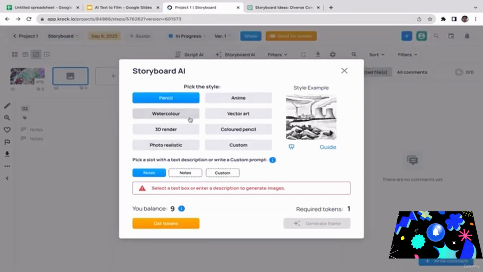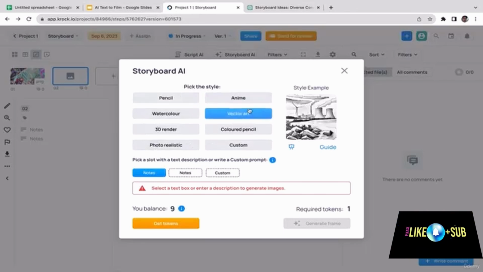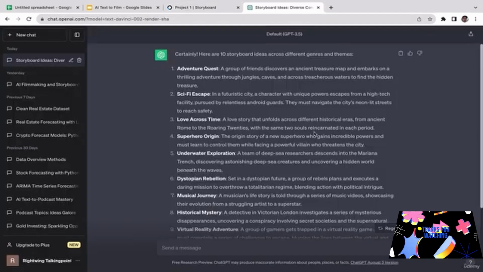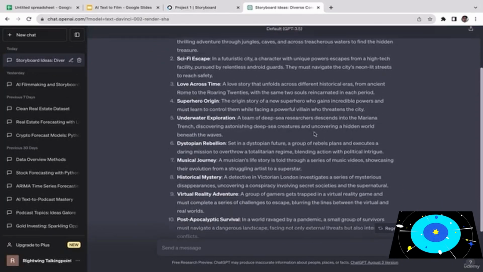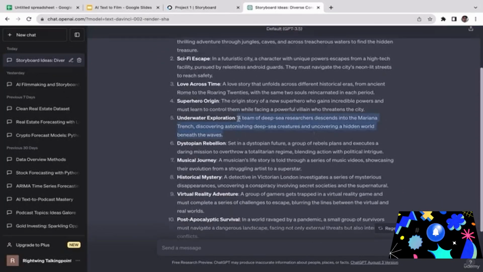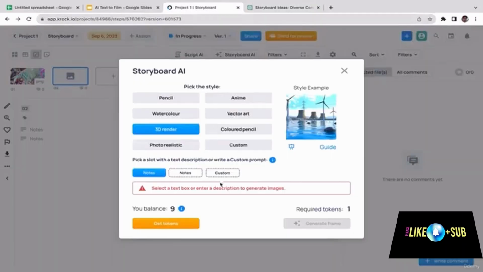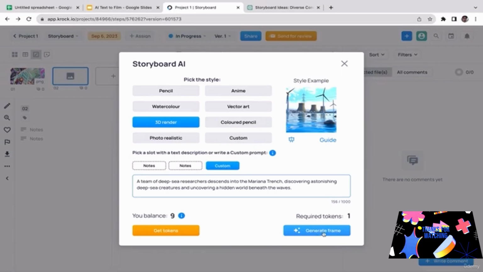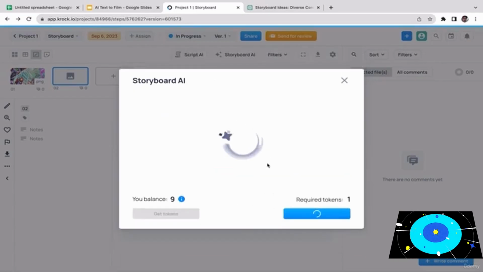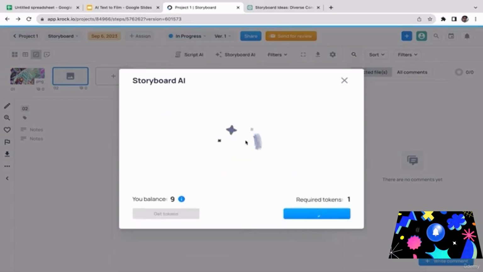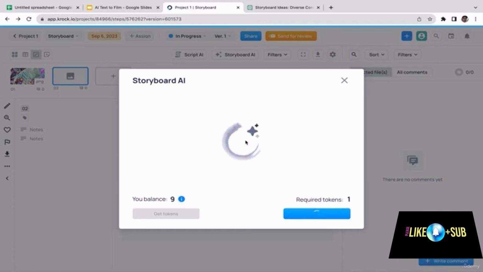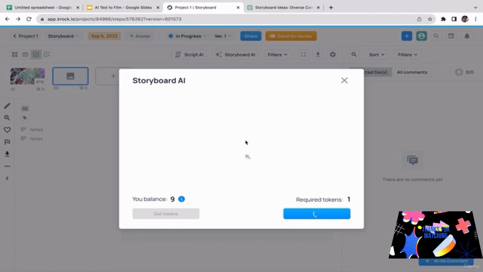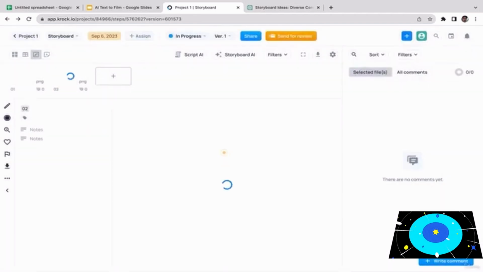Okay, so let's say you want to try a different style. Maybe you want to try vector, or maybe you want to try 3D render, right? And let's say you want to try a different topic. So let's say we want to have this one, underwater exploration. So I'm going to copy and paste that description down here, and I'm going to click generate frame. Okay, so as you guys can see now, it is generating the frame. So just wait, guys. It's not going to be very long. It might take a couple of seconds and we'll get what we want.